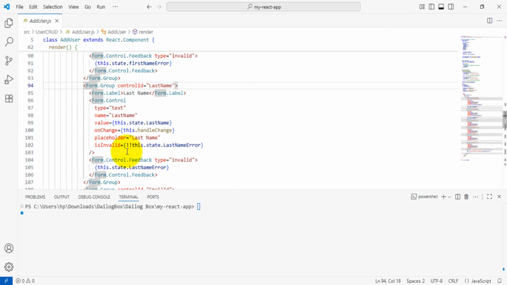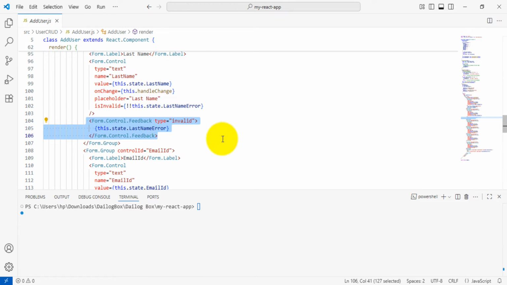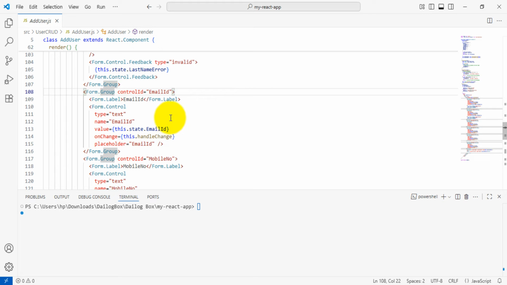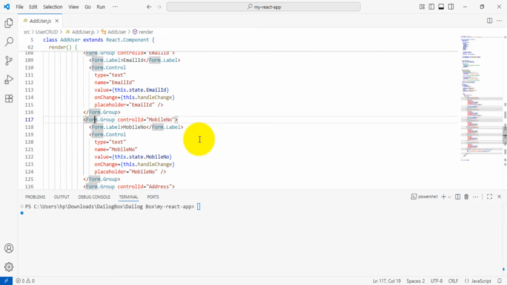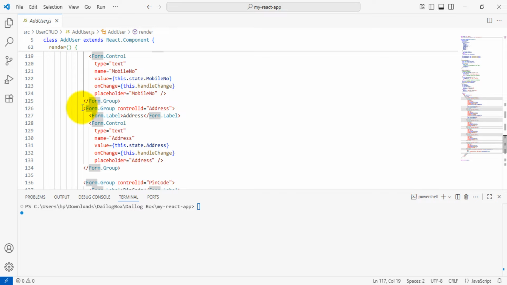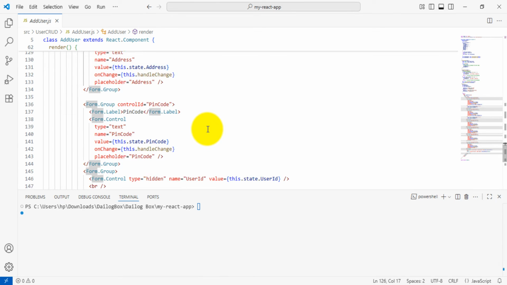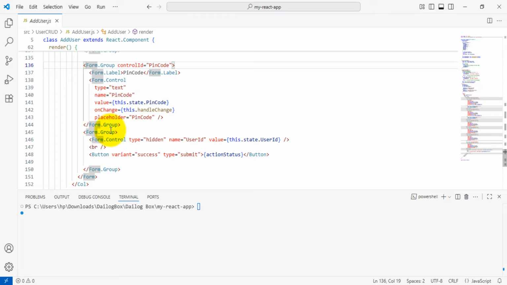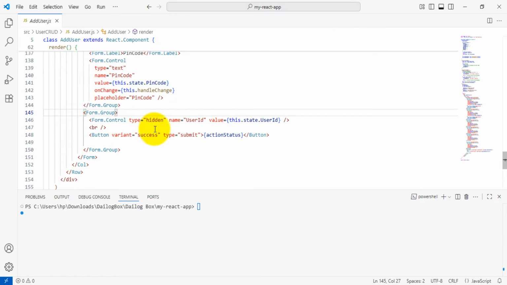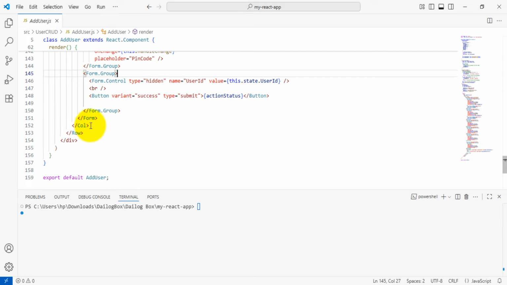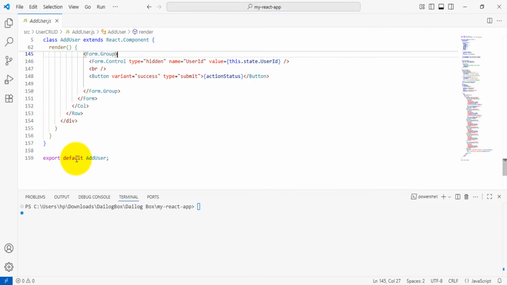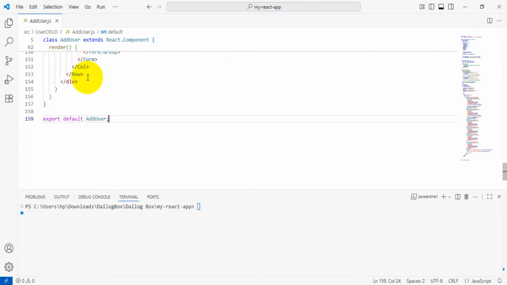Same way for last name, this is implementing for last name empty, and this is for email ID, this is for mobile number, this is for address, and this is pin code. Then we close all the tags. There is one hidden field I'm using here for user ID, the set state user ID, and this is the submit button. This form group and all relevant tags have been closed, and the AddUser class is exported by default here. So this is the code of AddUser.js.